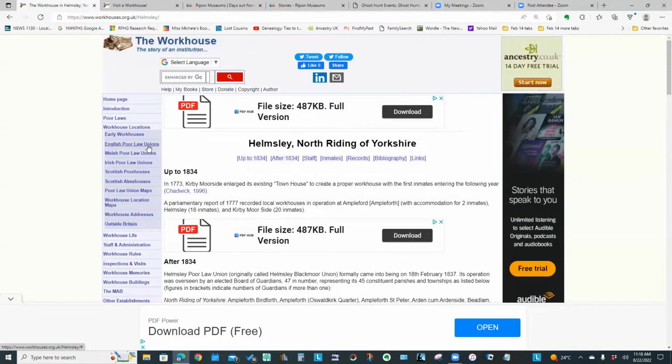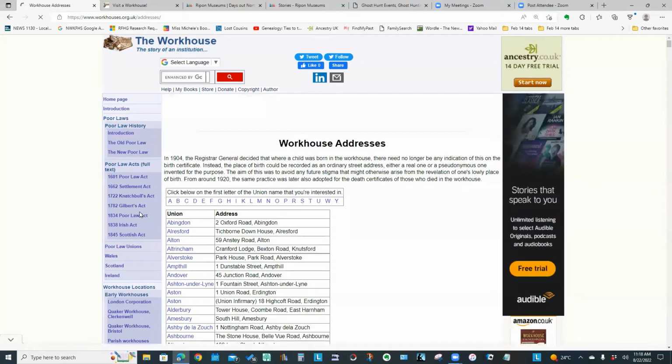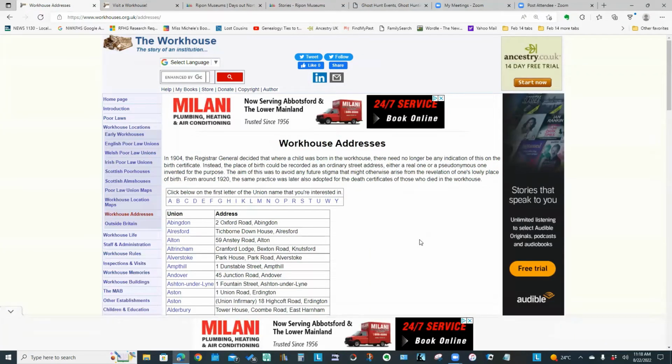So that's a useful link. The other one I want to show you is this workhouse address link.